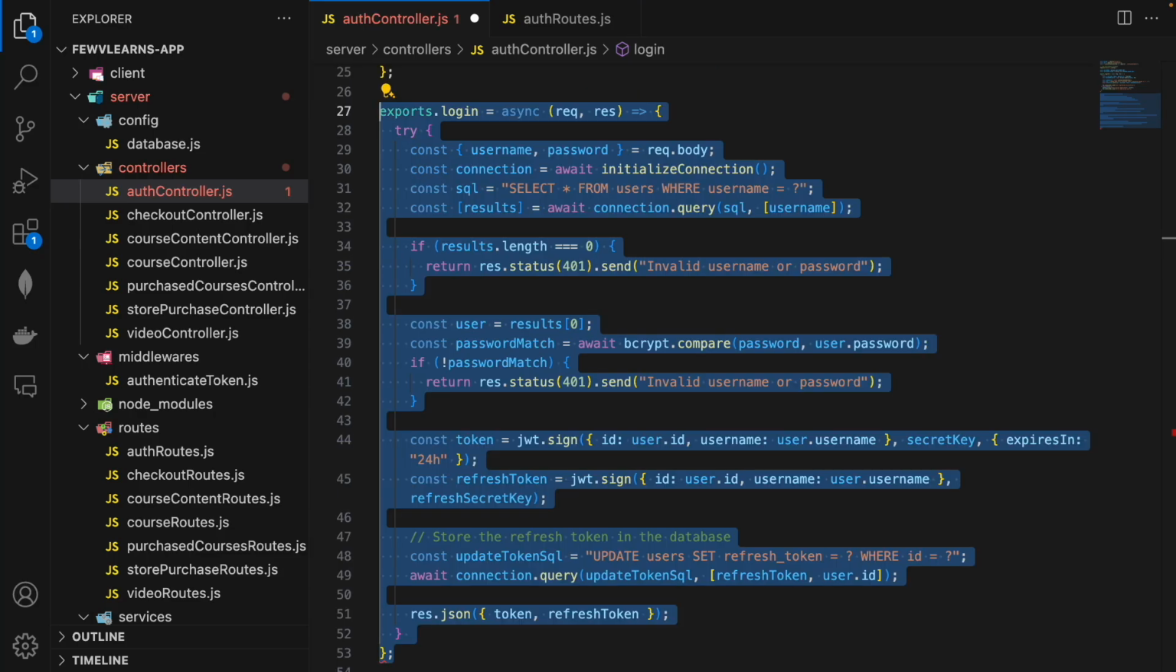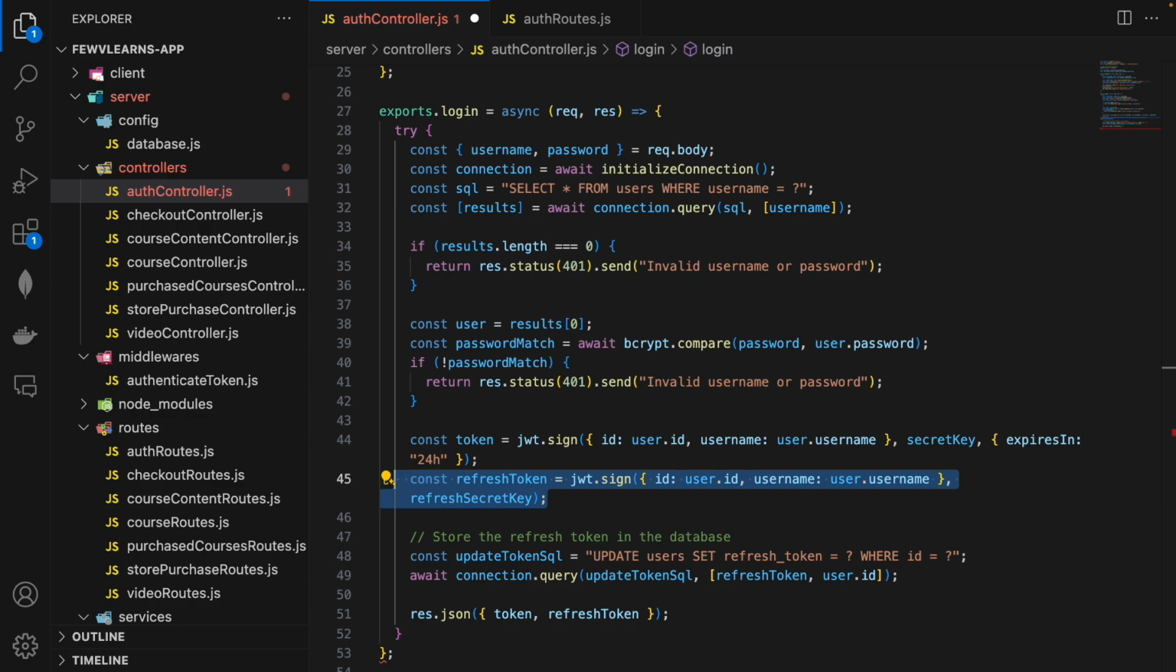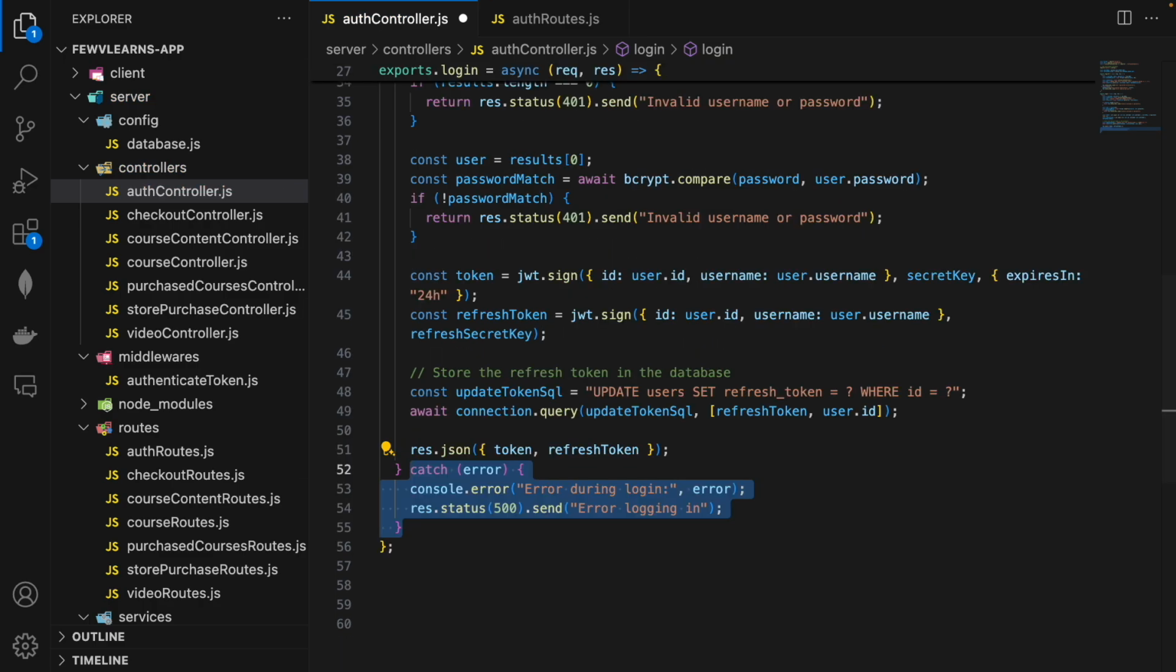Then we have the login function which is going to handle the user login. In here, we first start off by checking if user exists into our database. And if user is found, we are going to use bcrypt.compare to verify the password. And if the password matches, we are going to generate a JWT and refresh token using JSON Web Token. The JWT here will be used to authenticate future requests, and the refresh token will allow us to generate a new JWT when the current one expires. We are also storing the refresh token into the database for added security. And during this process, if there is any error, we are going to console log it and send a status of 500 saying error logging in.